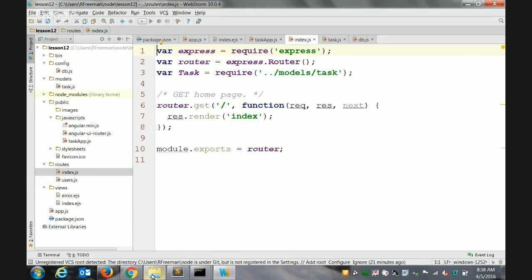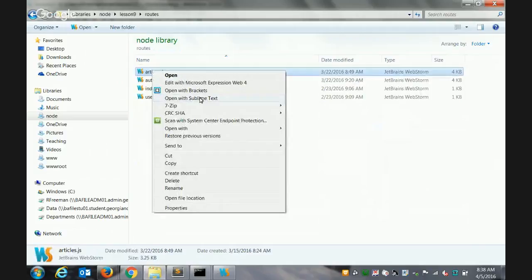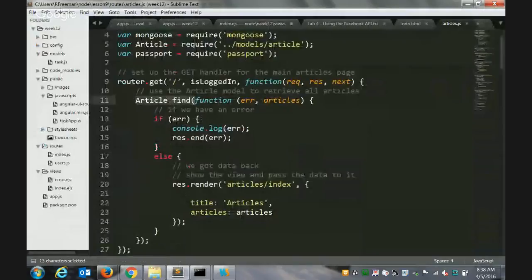If I open up, let's say, look at our, let's go to our maybe lesson 9. If we look at our routes. So for articles, you know, we did something like this. Right? We had a get request, we called article.find. We got a bunch of data back. We loaded a view and we passed back all the data we got. With Angular, we're still going to use our model and call find, but we no longer load the view directly from our controller. All we do is we simply render all of the data as a JSON object.